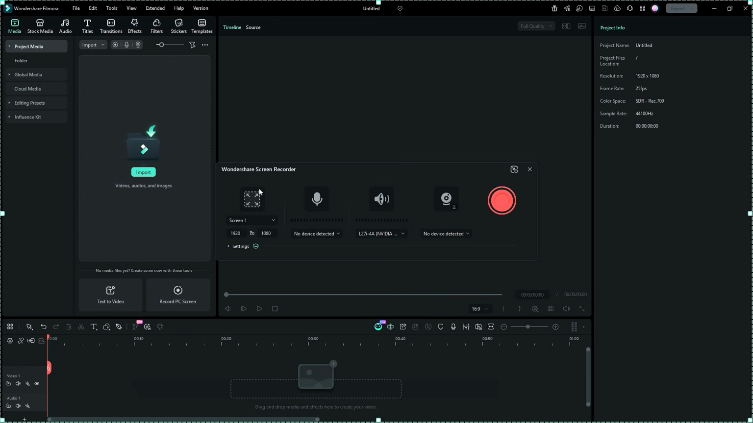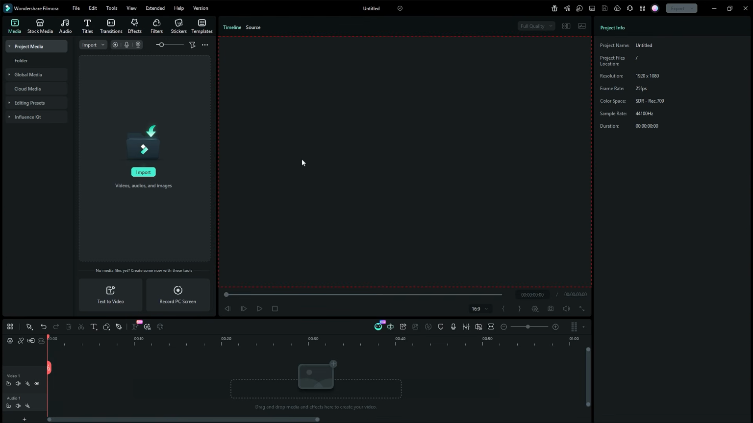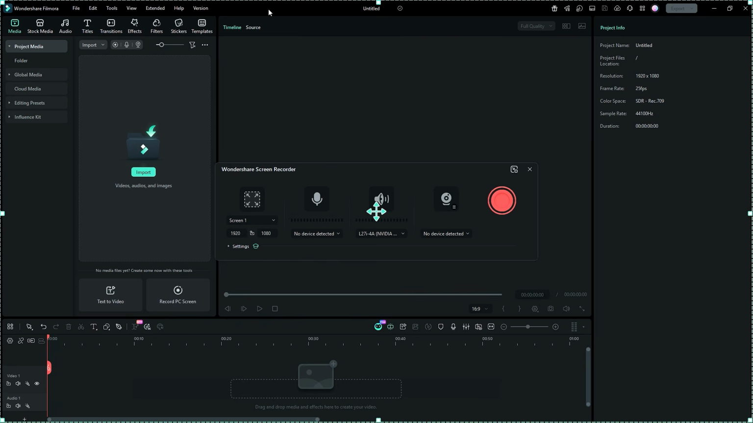Recording modes. Filmora now offers 3 recording modes to match different needs. In full screen mode, a highlighted mask appears over available displays. Click to select the target screen and start recording instantly, especially useful in multi-monitor setups. You can select the different screens for your screen recording, like Screen 1, Screen 2.